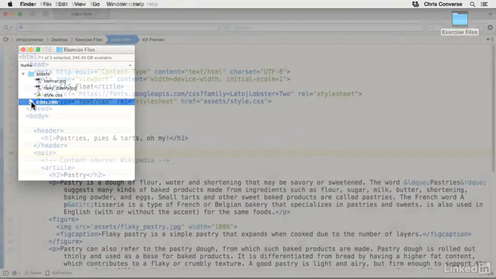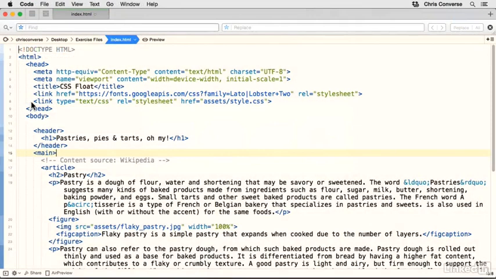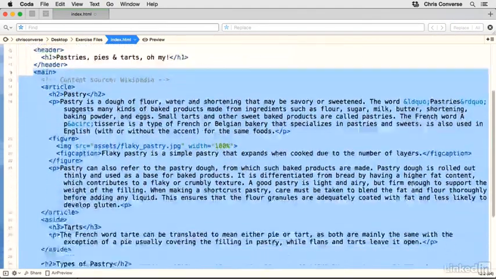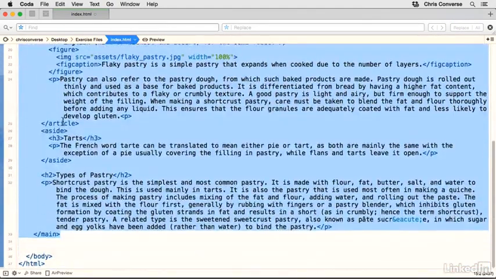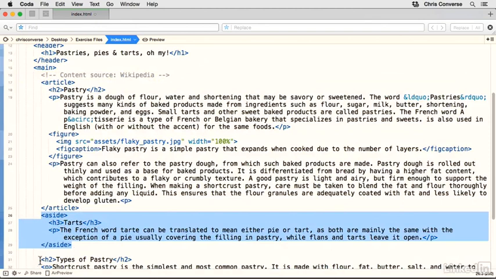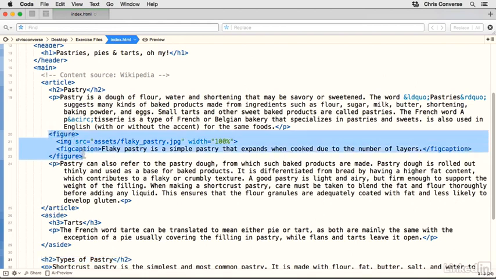Now, inside of the HTML element, inside of the body area, we have a header and a main section. Inside of this main section here, we have an article element and an aside element. We also have some content that follows the aside. We'll look at clearing the float later on. And then inside of the article, we have a figure element.